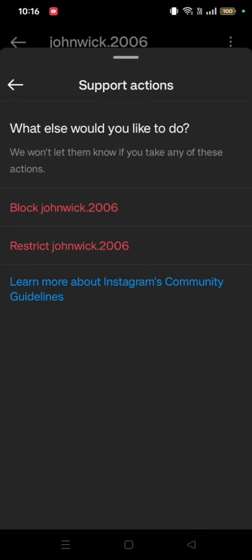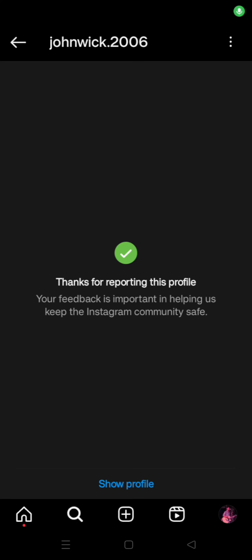Then if you want to block or restrict this account, you can do whatever you want. Then get back from this menu. Now it will show, thanks for reporting this profile. After 1 month, Instagram will automatically delete this account without asking for this profile's password.